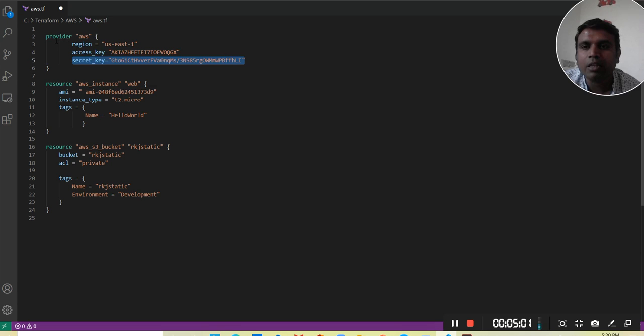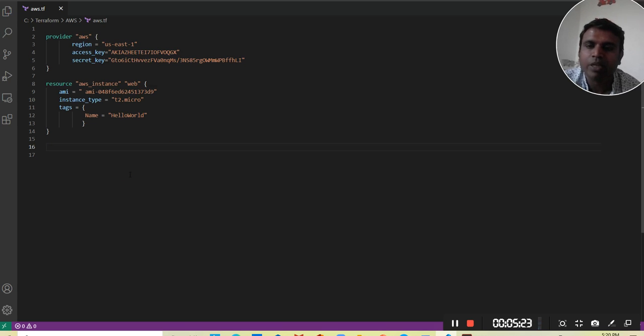These are the very basic requirements to create any infra with the help of infrastructure as code. With the help of this resource, we will create one AWS instance. Second, we will create one S3 bucket also. If you want, let me remove it right now. We will create one instance only because it's a very basic layer, first time we are using this.